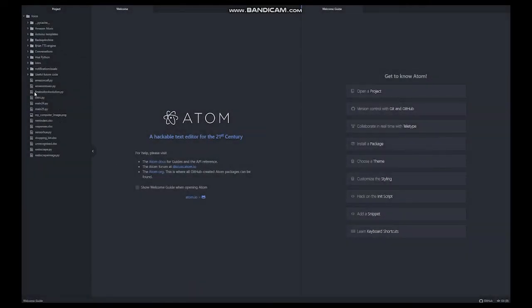On the left-hand side you have a file tree, so you can access your files. In the middle is your project window, where you will write code. When you first open Atom, you will have several welcome windows open. The first thing we want to do is install a package, so that we can run Python programs.